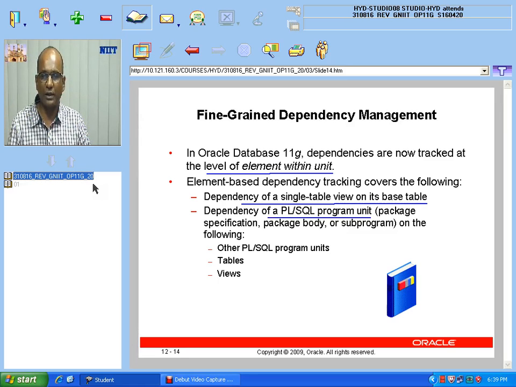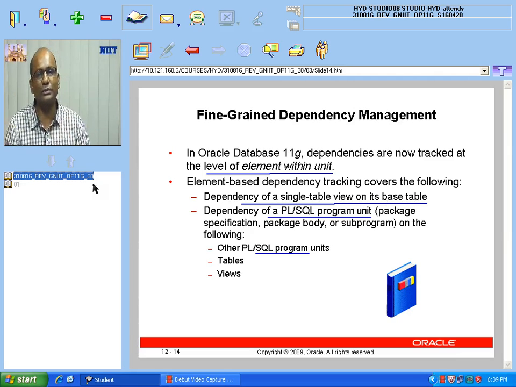Dependency of a PLSQL program unit like a package, package body and subprogram. What are the other PLSQL program units, tables and views? These are all different ways of interrelated dependencies. If you take a package, in the package body you will define a procedure or a function. Those two you can define separately, right? But if you want to execute this package, it will depend on those procedures and functions. So it is a subprogram dependent on other subprograms, so the level of dependency will be different.